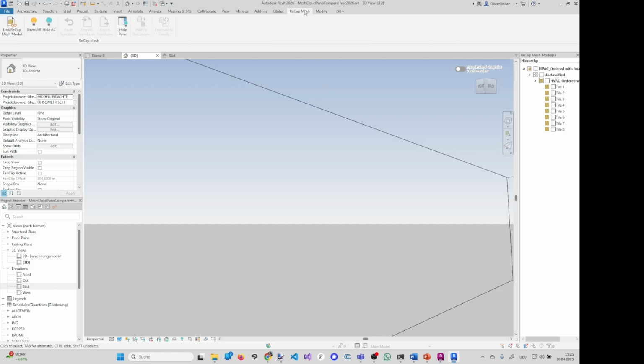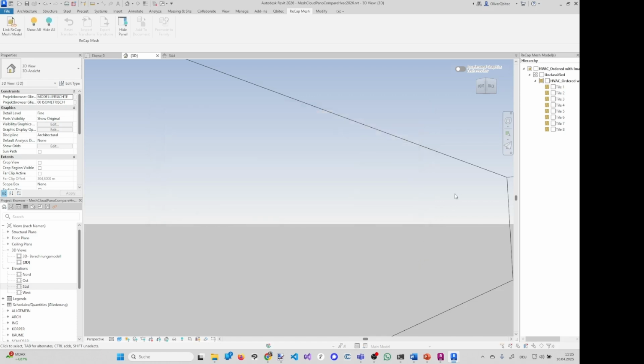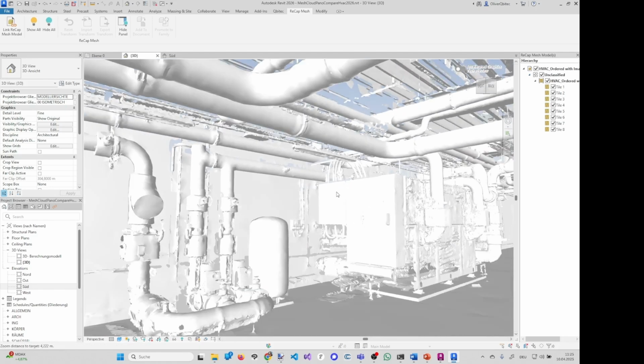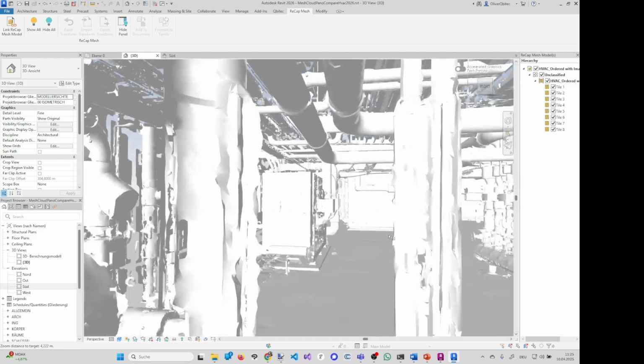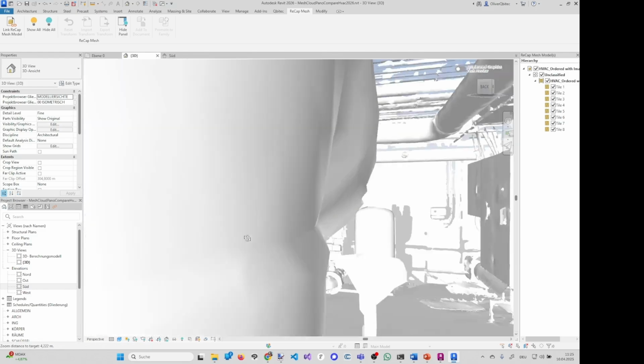In Revit, we now find a new ribbon. Here we can link the recap mesh model. We select the same file that we just exported. We get this tree here and we can activate the data. What we see is that we get no colors, no texture, but the mesh is really fast. We can use it in Revit without any problems.